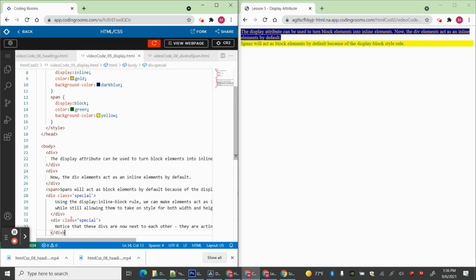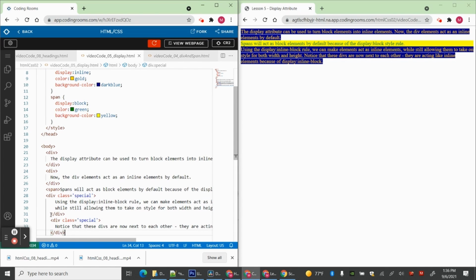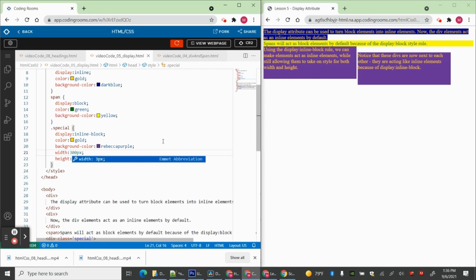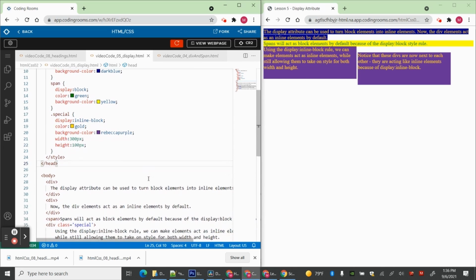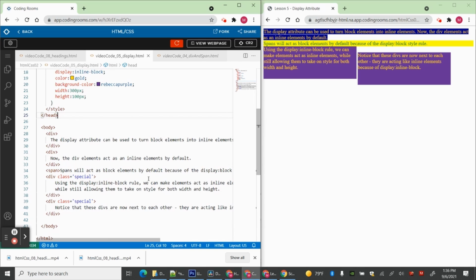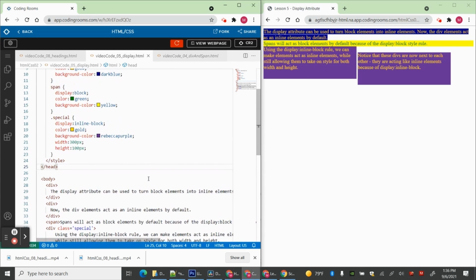Now we will add two new divs, both with class equals special. Like any div, they stack on top of each other. But if we add the display inline-block to those divs, then you see that they go next to each other like inline, but we can still control the width and the height like a block level element.